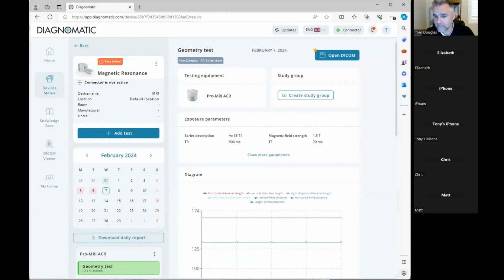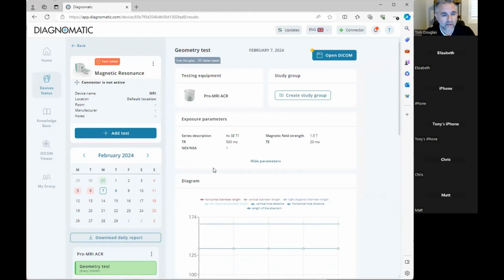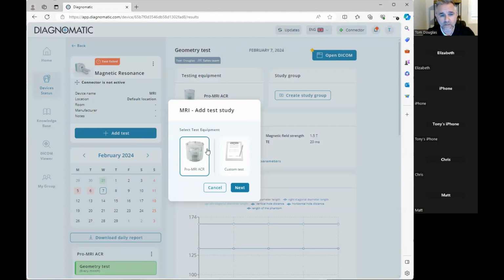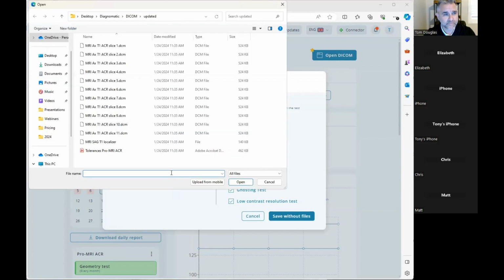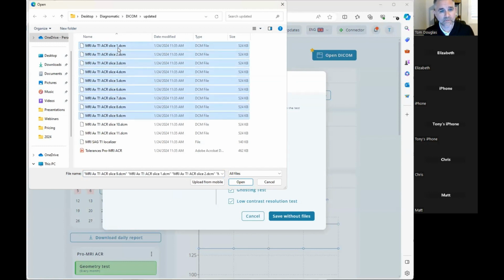So if we're going to create a test, and this is assuming we're not using the connector, that's not happening automatically for us. We have some various DICOM images we want to run through the software. So we'll go to add a test. We'll select the phantom we're going to use. Then we go to upload files. And I don't know, you may or may not be seeing this, but got another DICOMs here lined up.